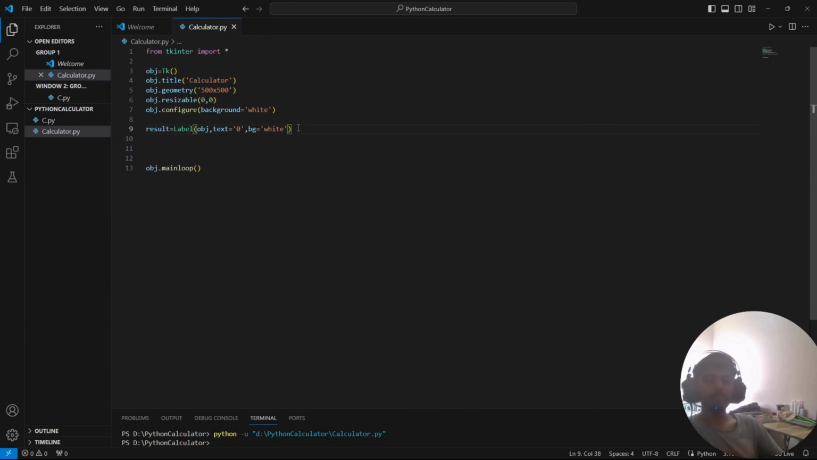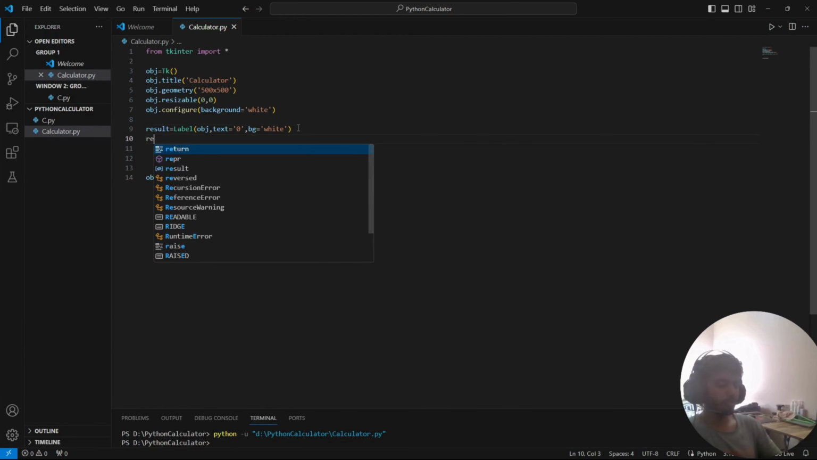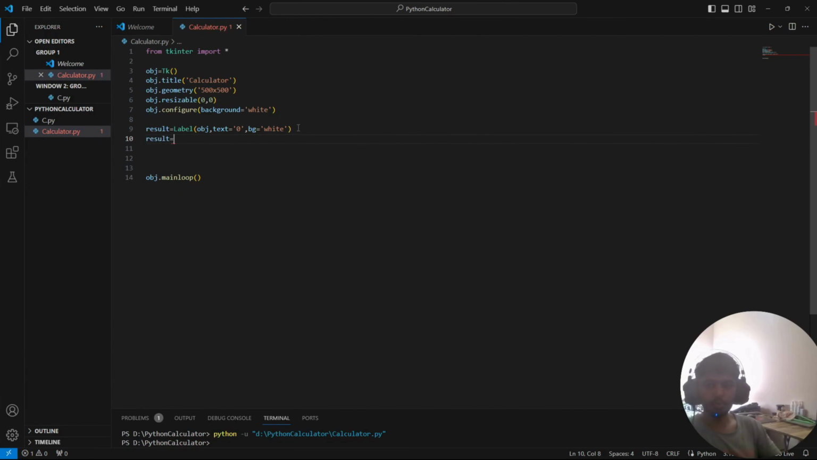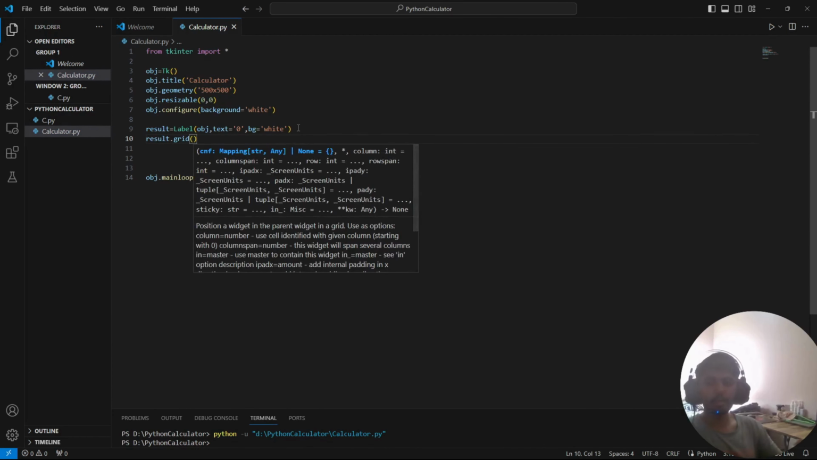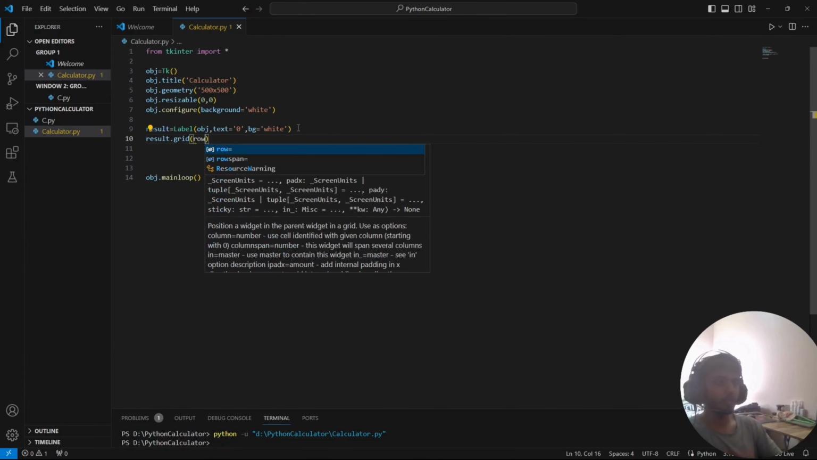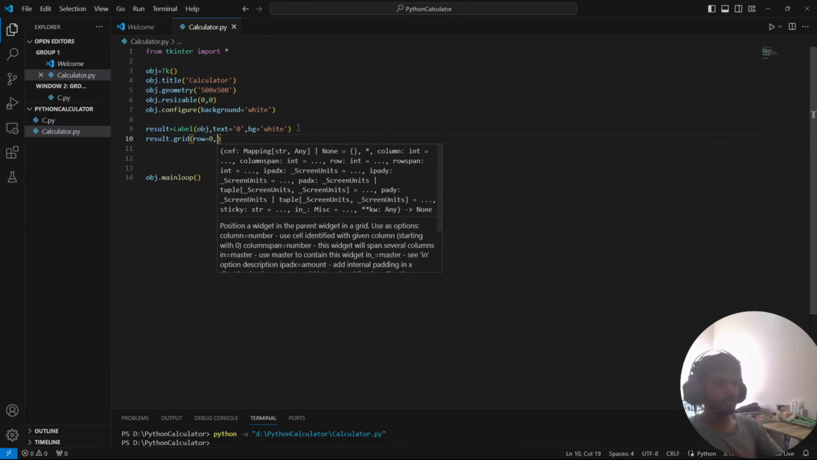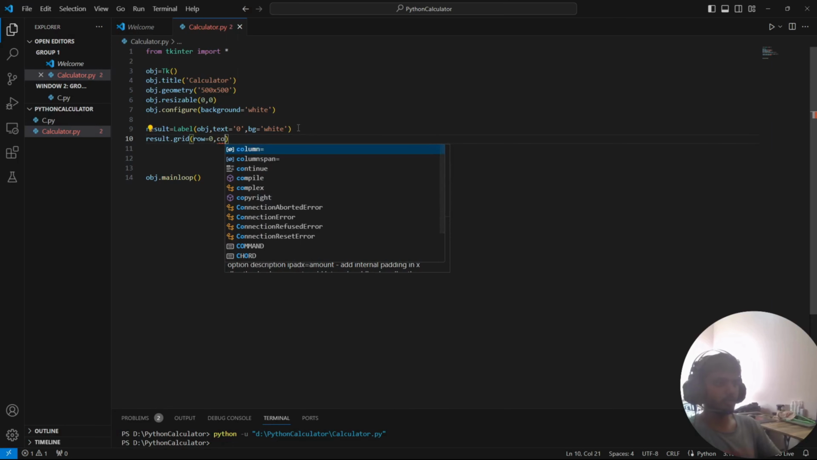Now in this video we are going to make use of grid, correct? So we'll say result is equal to, and then we can say result dot grid. And inside grid, we pass rows and columns. Where do we want to put it? So let's say row is 0, and column is also equal to 0.